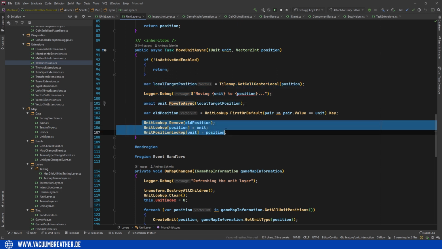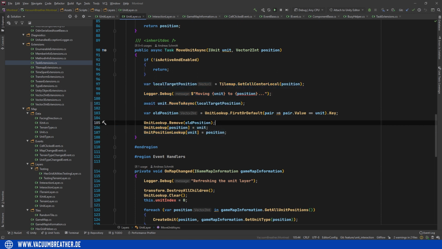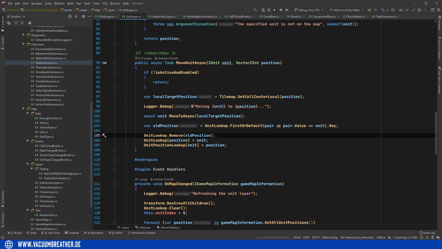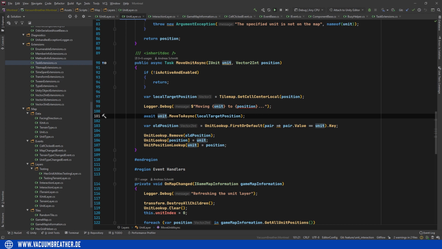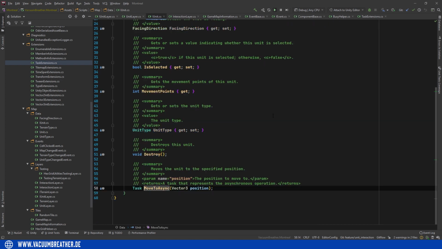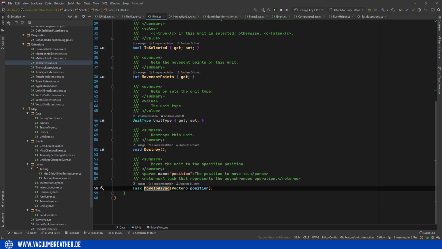We have a couple of lookups where I need to update the position. But the interesting thing is actually this. We call move to async with the new position. So the actual movement is taking place inside the unit. And here we're no longer dealing with cell positions. This is actually the position that has been already translated into world positions. So this is the sprite actually moving to a new transform position that has nothing to do with cells. This is hopefully the center of a new cell. But that's what the unit layer took care of.